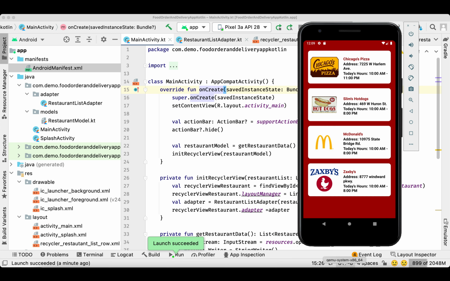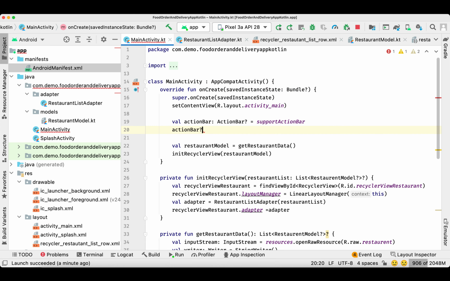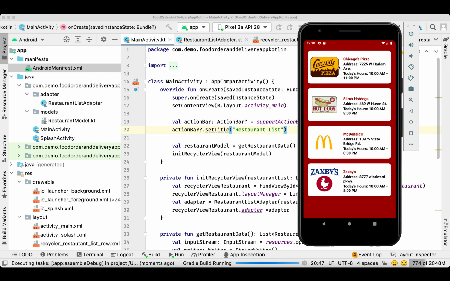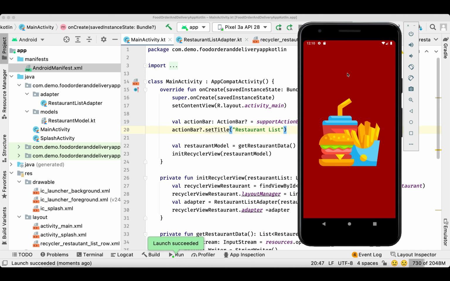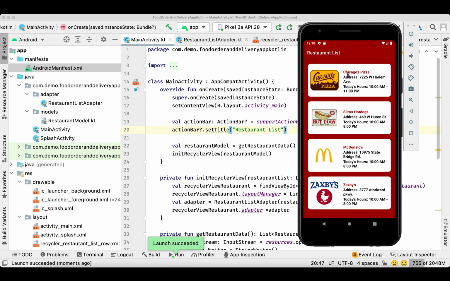So better to give some name on the top, like some text like restaurant list. So let me make this change instead of hiding this action bar. So we'll set title and give it restaurant list. Now let's run and see. Splash, there you go. So it looks a little bit better now.